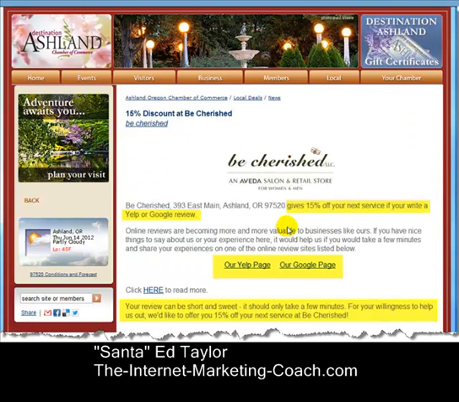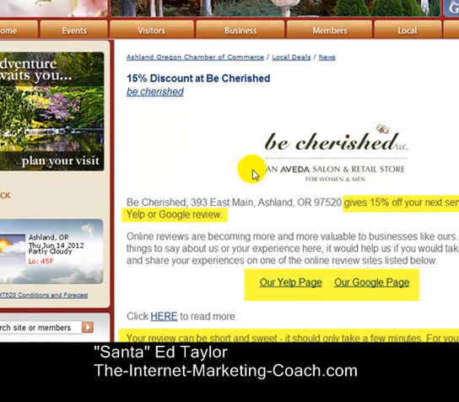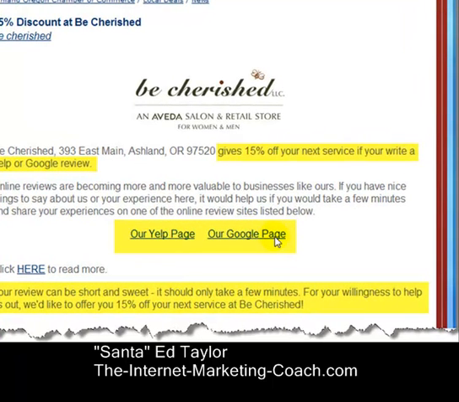Here's a strategy, and again, I mentioned earlier that I live in a small town, Ashland, Oregon, and this is a post that was done on our Chamber of Commerce website. Very, very creative and very clever. This is a little day spa, and they offered a 15% discount at the Cherish Day Spa if you go over and write a review on their Yelp page or on their Google Places page. Then they put a link to each of those right there, made it very, very simple for people to do.